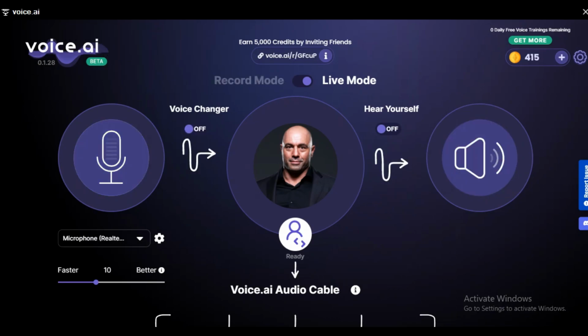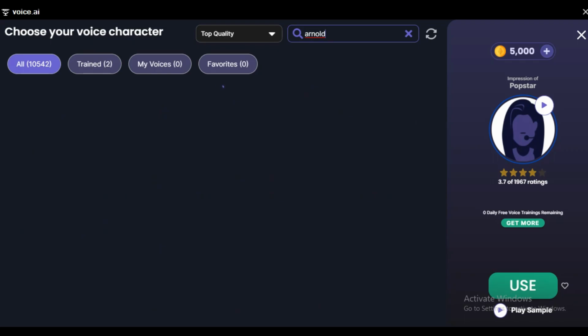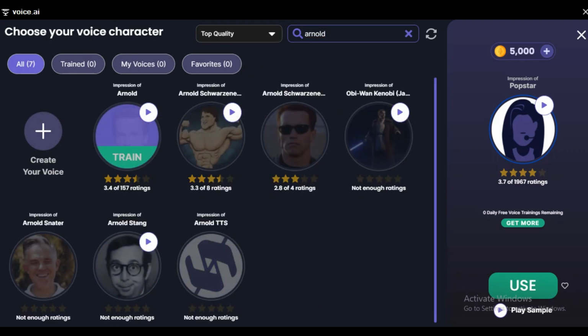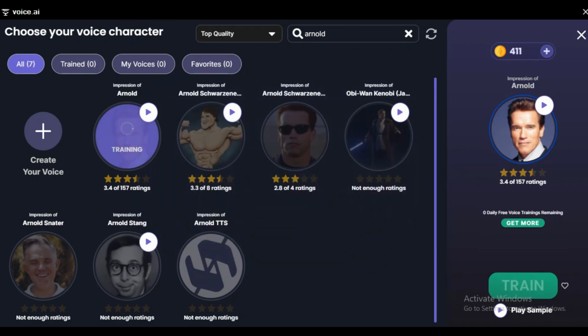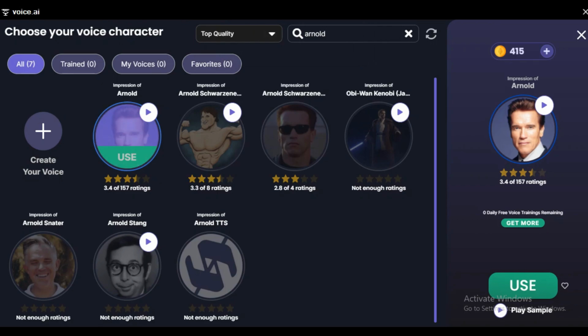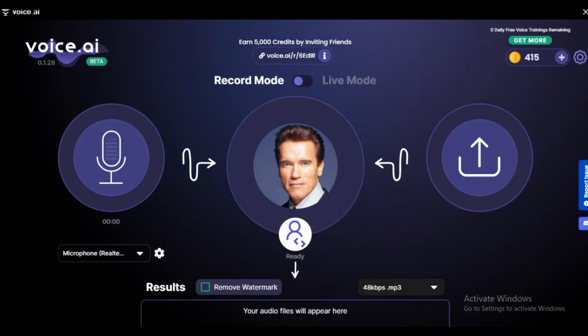Alright, so there's one more mode that I want to show you on this side. I'm going to go ahead and train one last voice here. Let's scroll up and grab Arnie's voice. Let's see if we can train it on Arnold Schwarzenegger. I'll click the train button, use my 4600 credits, and train. And just like that we've got Arnie, so let's click on Arnold Schwarzenegger to use it. Let's switch it to the record mode and I'll show you what this does.